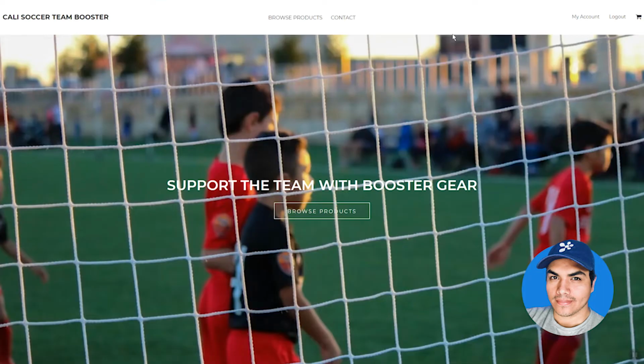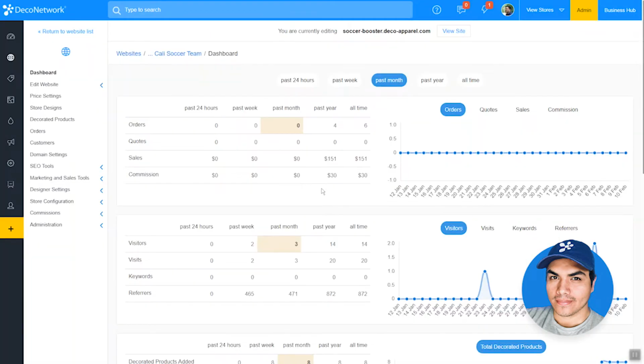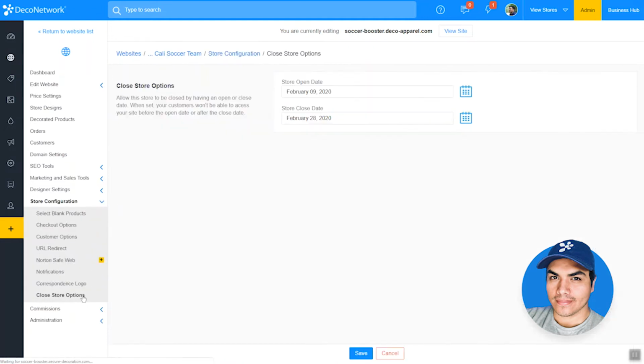As you know, DecoNetwork has already allowed you to create some great looking websites that allow your customers to browse their specific products. To make management of these team stores easier, we've added the ability to set store open and close dates. You can now set a specific date when you want that store to open up and start taking orders, and a date when you want that store to close and prevent further purchases.